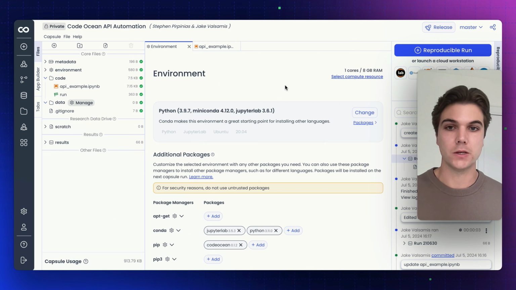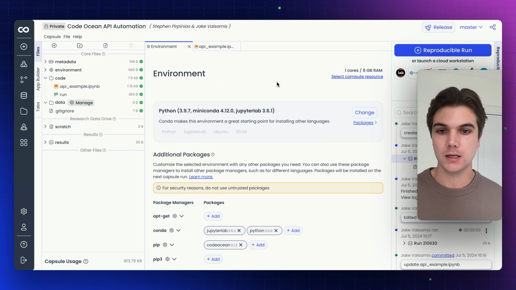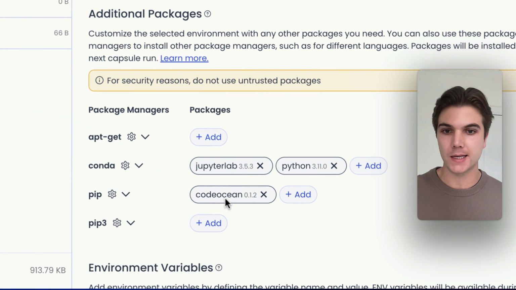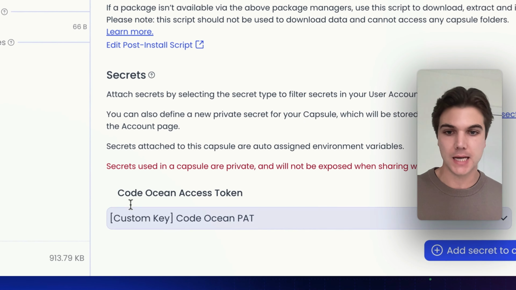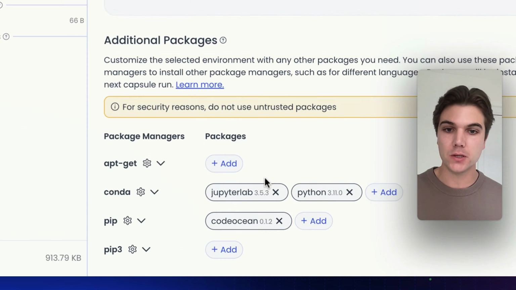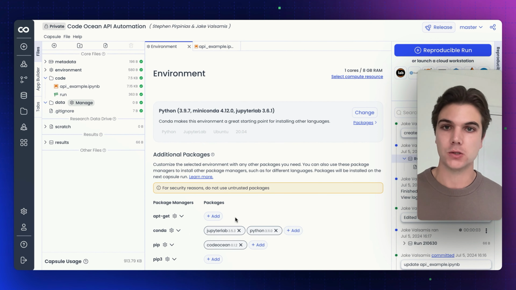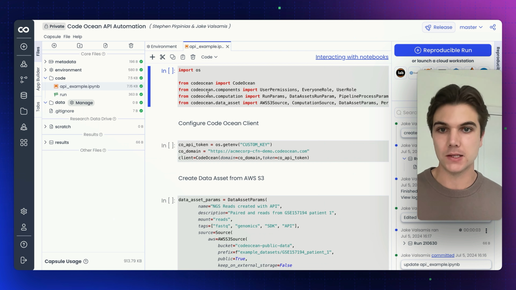Here we'll be using the CodeOcean SDK, which is the Python implementation of the CodeOcean API, and you can see it installed as a pip package in this capsule. Here we're using the API in this capsule with our access token attached as a custom key secret. But you can use the CodeOcean API from anywhere so long as you have your access token. And the automated workflow that we'll be walking through today is written in this Jupyter notebook.